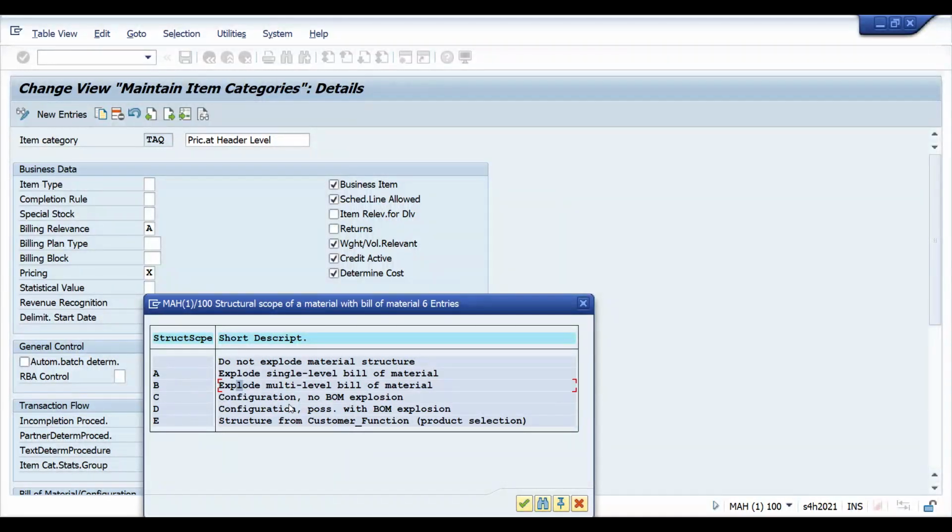Okay, this is configurable material. If you don't want to do any BOM explosion, use this one. Okay, configuration is possible with BOM explosion, and the customer function will be there, product selection and all. See, what is more important for us, for sales, is to not explode the BOM material if you don't want to do it. What is the advantage of this one?